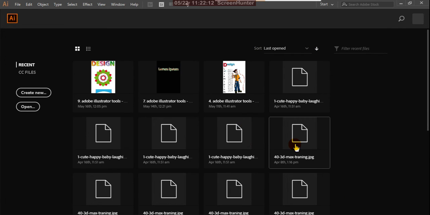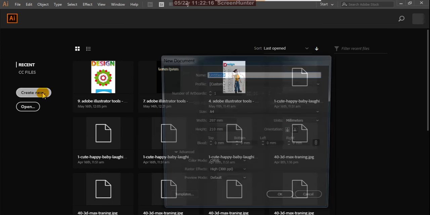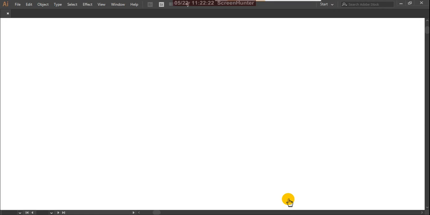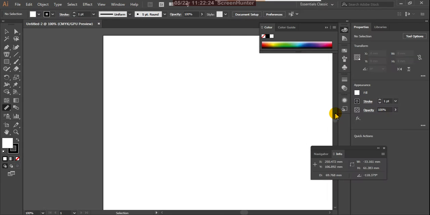Hi, today I'm explaining about other tools in Illustrator. Okay, so create new. It can be any size, so make it A4.